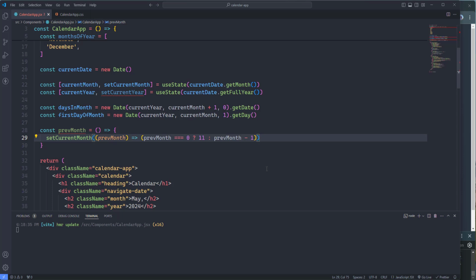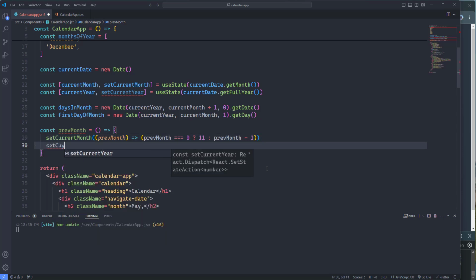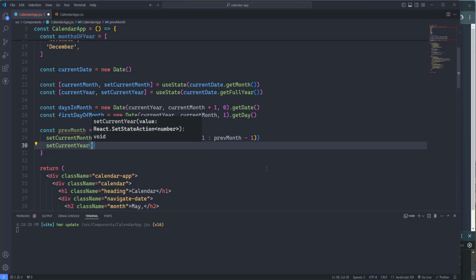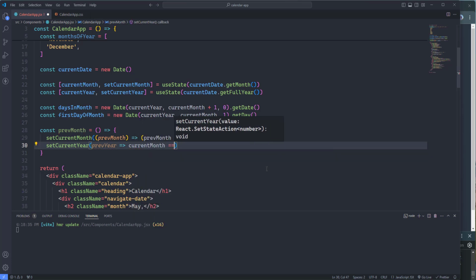So now we have to do the same for the year. So I'm going to use setCurrentYear. Then again, I'm going to insert an arrow function with the argument prevYear. So we need a conditional statement here. I'm going to insert current month equal to 0. If it is true, then we need prevYear minus 1. And if it is false, then we need prevYear.